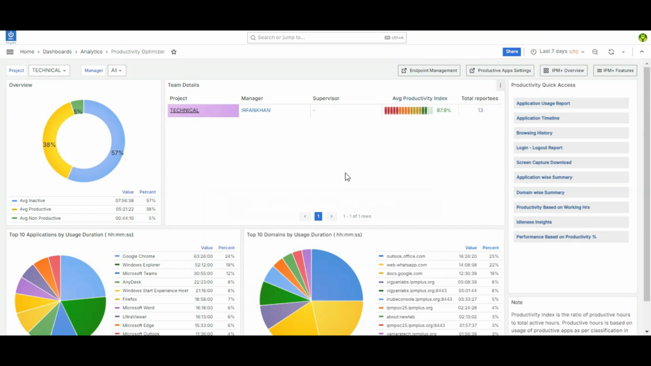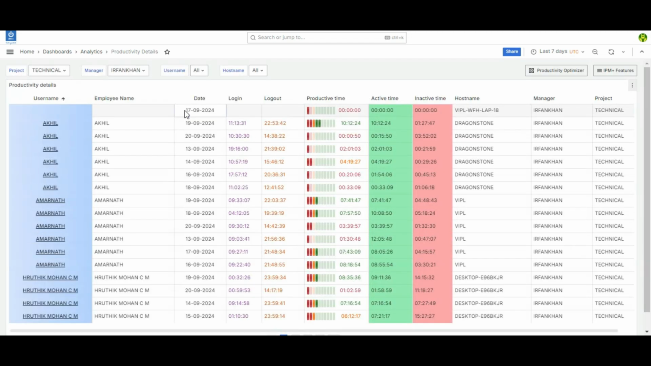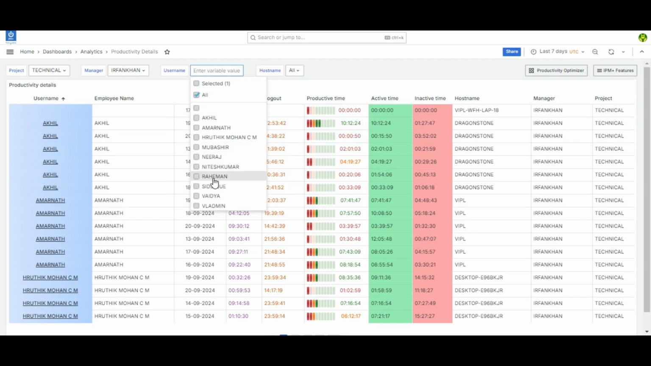So we look at Irfan Khan team's productivity. Now click on the indicated technical project. Here is the overall attendance record of the Irfan Khan team. Track respective date-wise login, logout hours, active, inactive hours, and productivity hours. Let us choose one employee for a thorough analysis to better understand his productivity throughout working hours. So I will choose the work from home PC, that is, username Siddiqui.